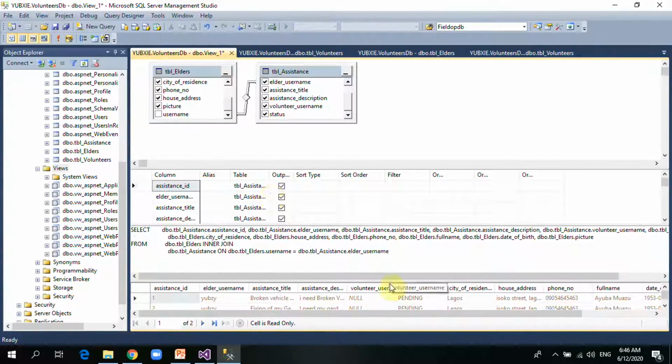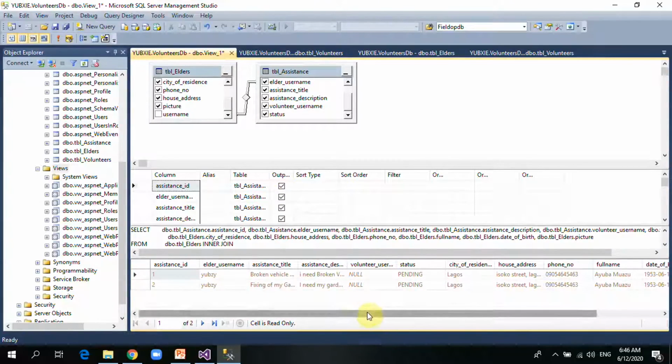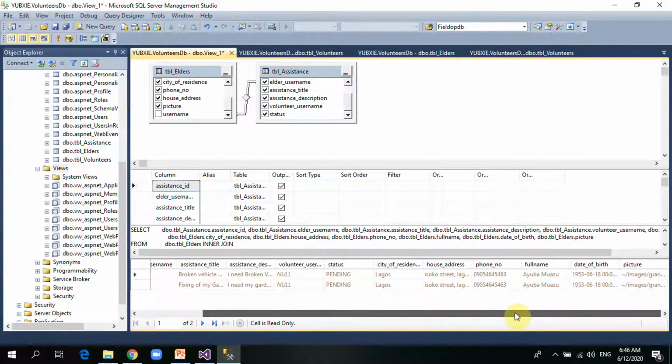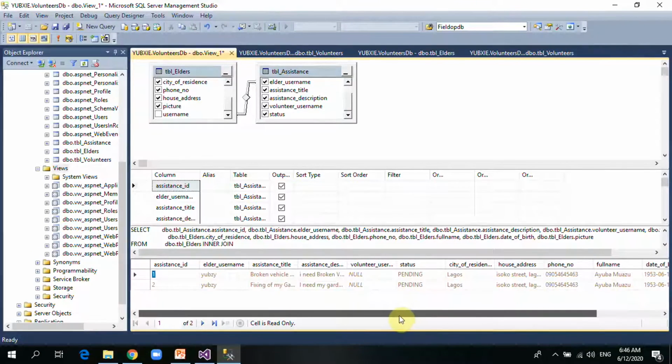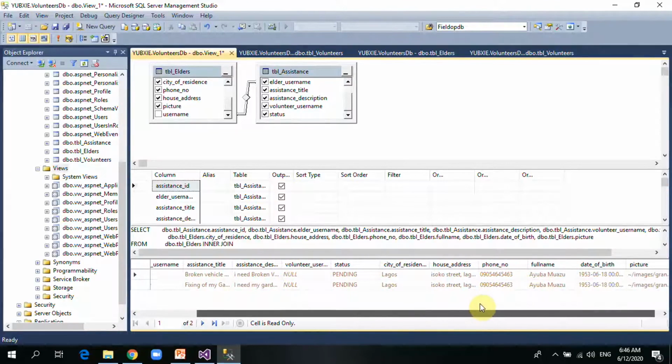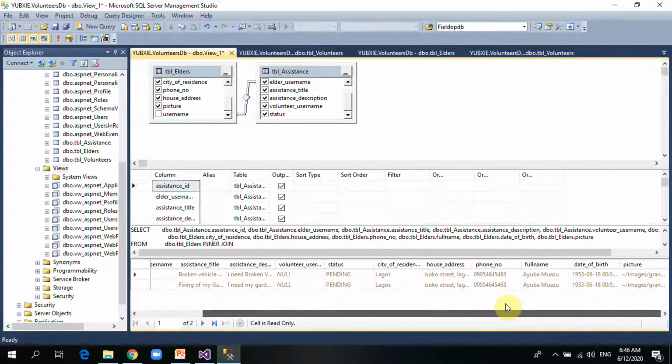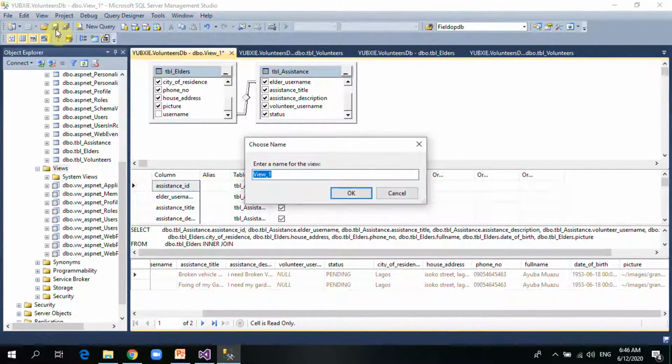So you can see if we search by city now, we can return these records here. You can see this particular elder, and then you can see information about him, and you can see what he's in need of. So let's call this view assistance. Now let's save it.